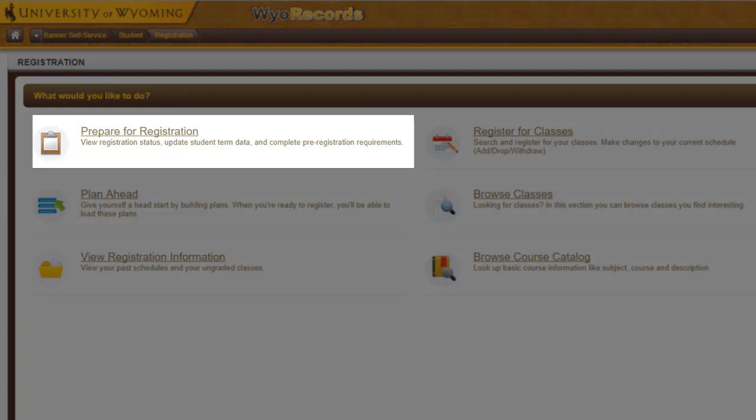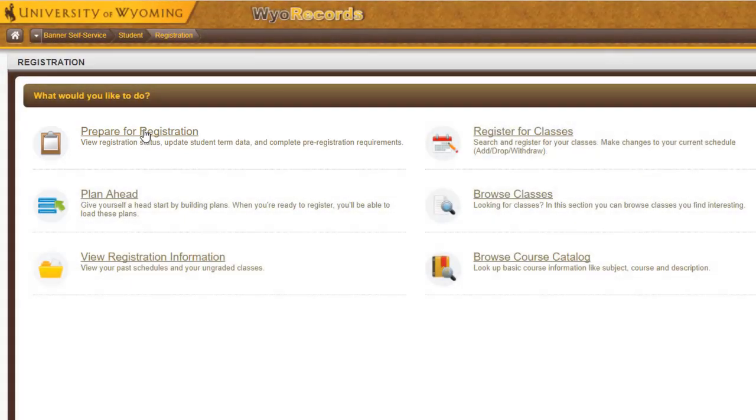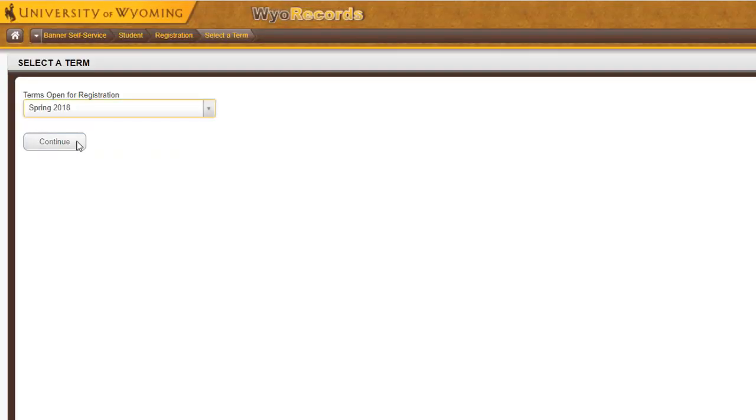The pre-registration checklist lives within the Prepare for Registration option in a student's registration homepage. The student will have to select the term in which they're wanting to register and which they're wanting to complete the pre-registration checklist.